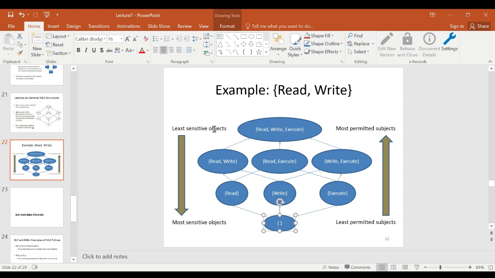And the same thing goes for objects. If you were to assign, for example, this low level or the empty set level classification to your object, to your document, then that would mean that with that document, you cannot do anything on it. Okay, so it's the most sensitive object in your system. Whereas if an object had a classification assigned to it, which was read, write, and execute, then that would make it a not so sensitive object in the system, because simply you can perform anything you want to perform on that object.